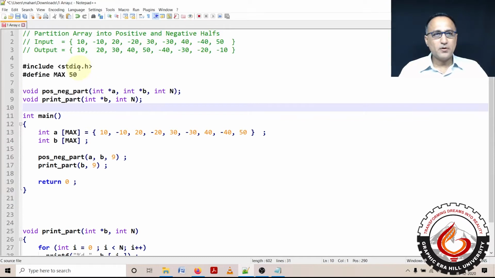In this particular problem, let us say we have an input array with numbers like this: 10, minus 10, 20, minus 20, 30, minus 30, 40, minus 40, or 50. The order of these numbers, positive and negative, can just be any order. I've just shown some sample.